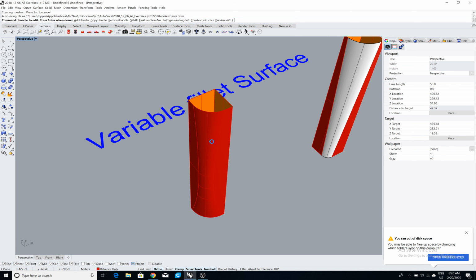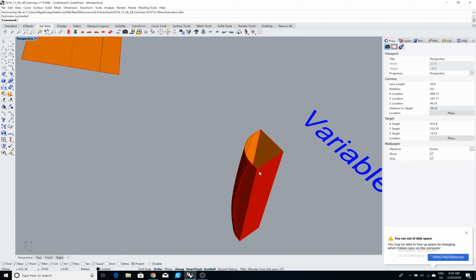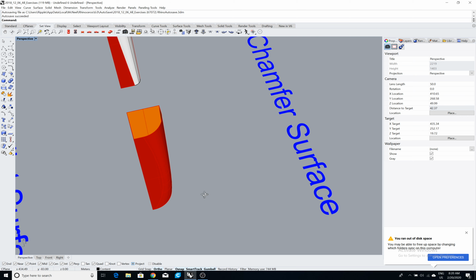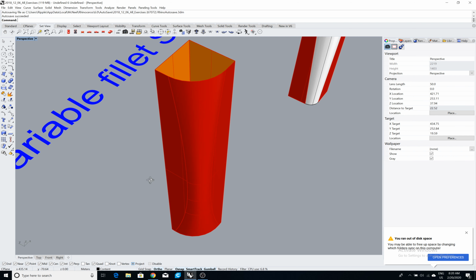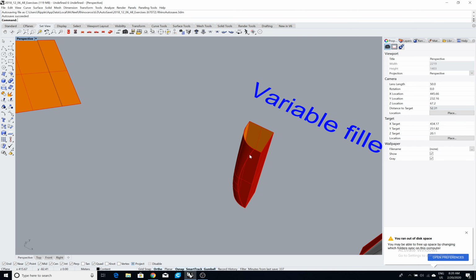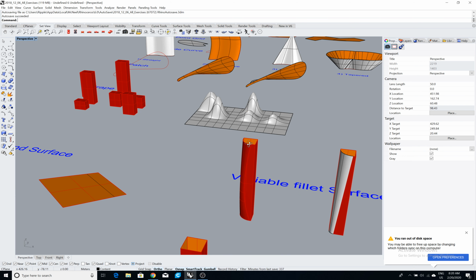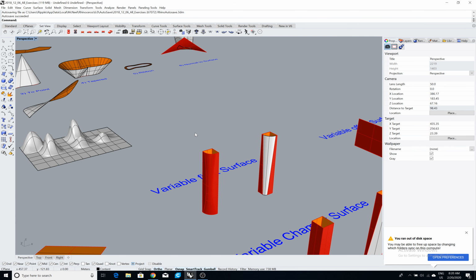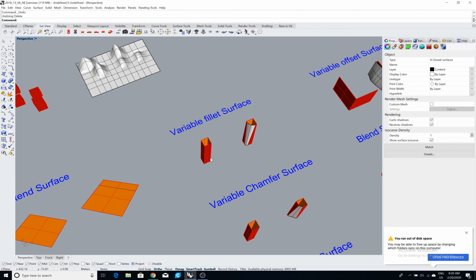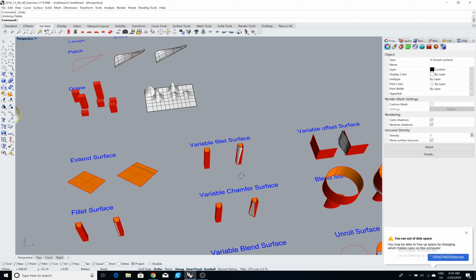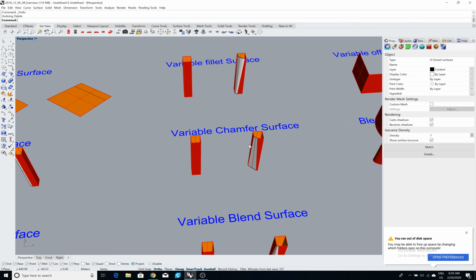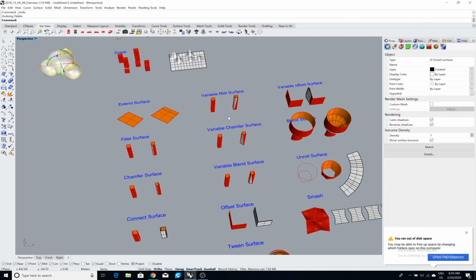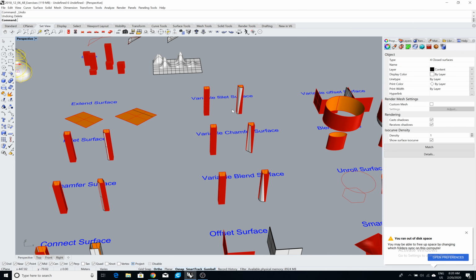So when I do that, I could see that a trim and join has happened, and my fillet is at variable lengths. So I started with 2.5, in between I had somewhere around 1 unit, and then again it was somewhere around 2. So you can start to shape your geometry and add more details by variable fillet surface. You could do the same for variable chamfering surface and also the variable blend surface. So I would suggest you to try this for detailing your geometry.